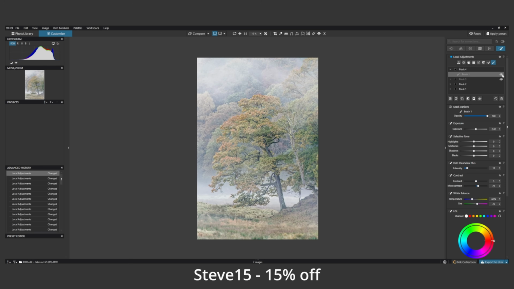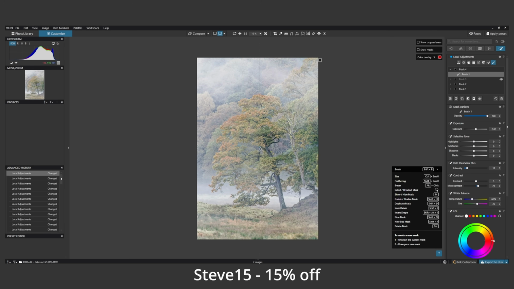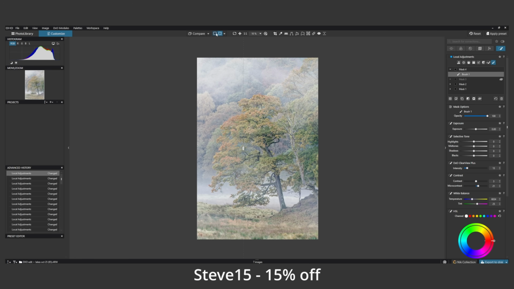We'll just have a look before and after that. So it's really gave that tree a lot of punch. We'll just go back to the before and after the images, like so. That is looking so good. And you know what, I think I'm happy with that.